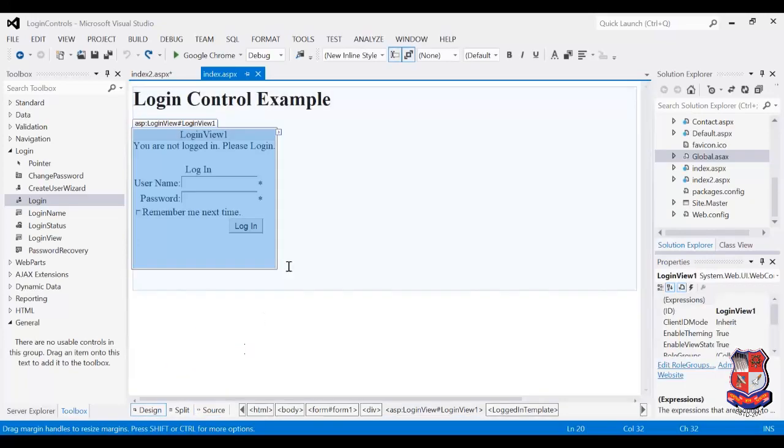Now the question arises: how can we manage the username and password? We require, for example, a database or something where the username and password have to be stored. But we already discussed in our introduction that there is a membership service. We have to use that membership service to store and authenticate the username and password. For that we just click on the smart tag and then go to the administrator website. It will take you to the Brave web browser.